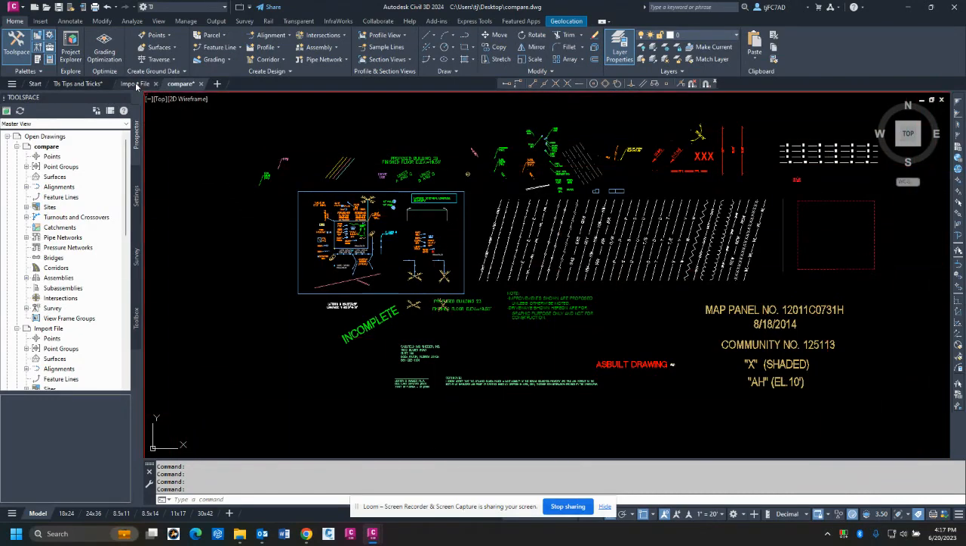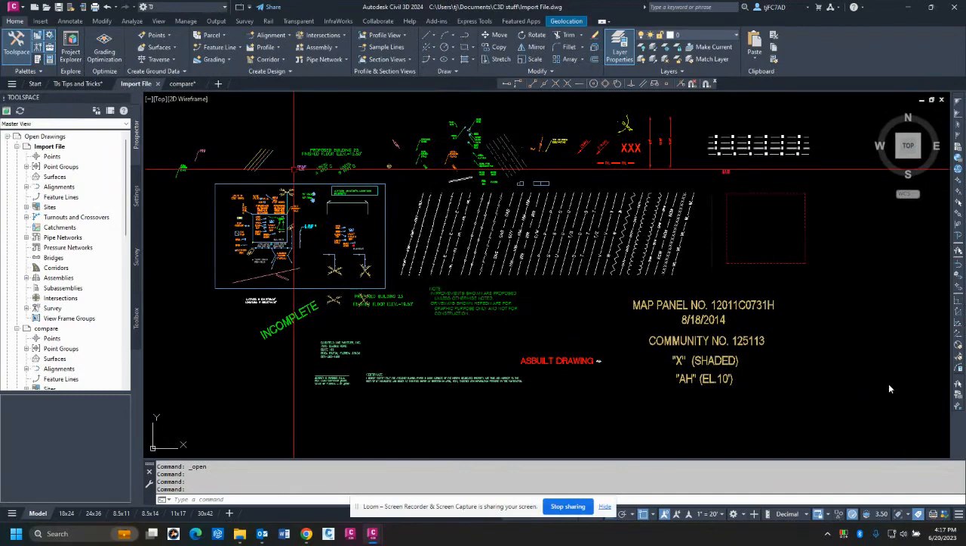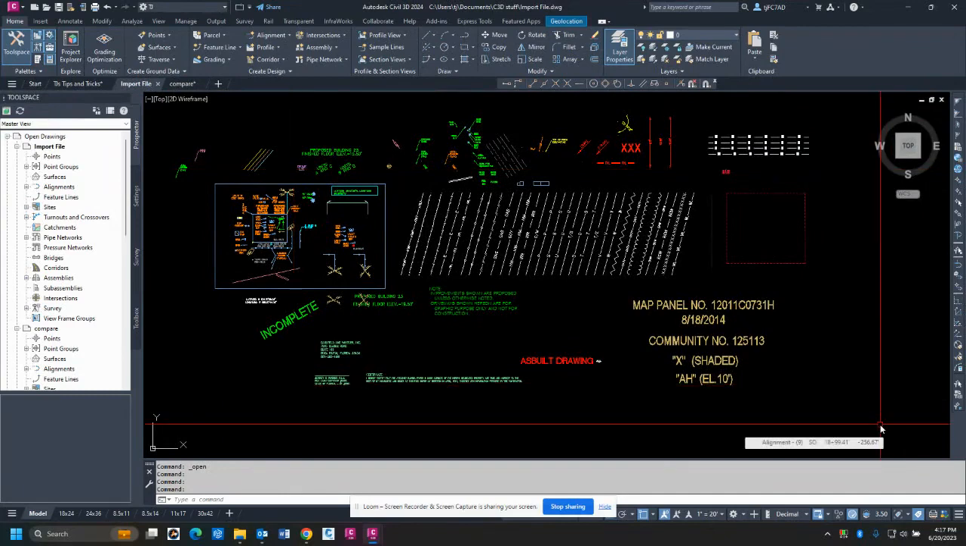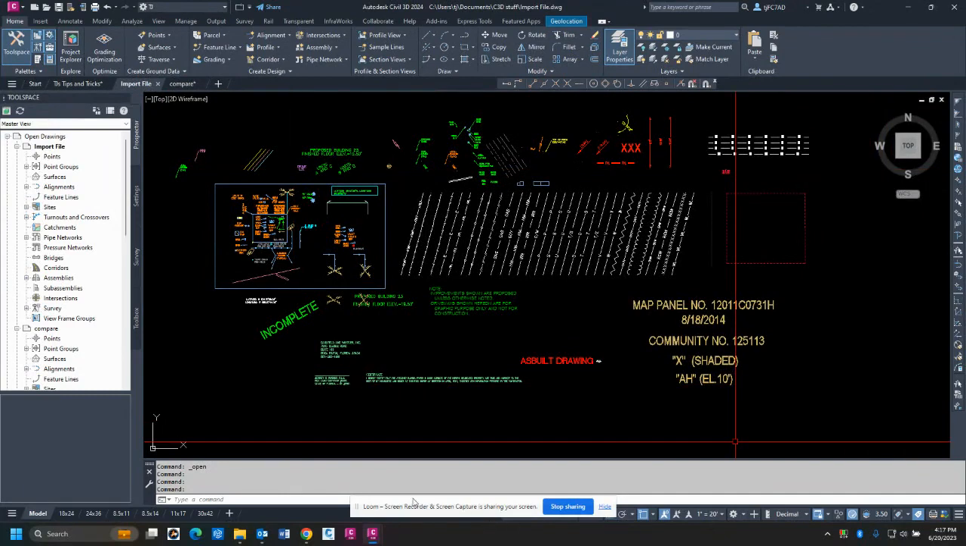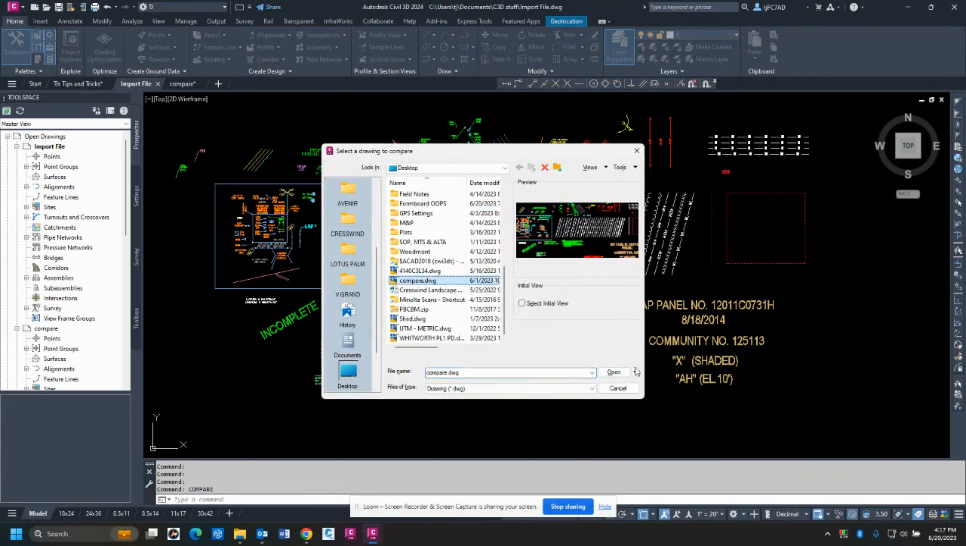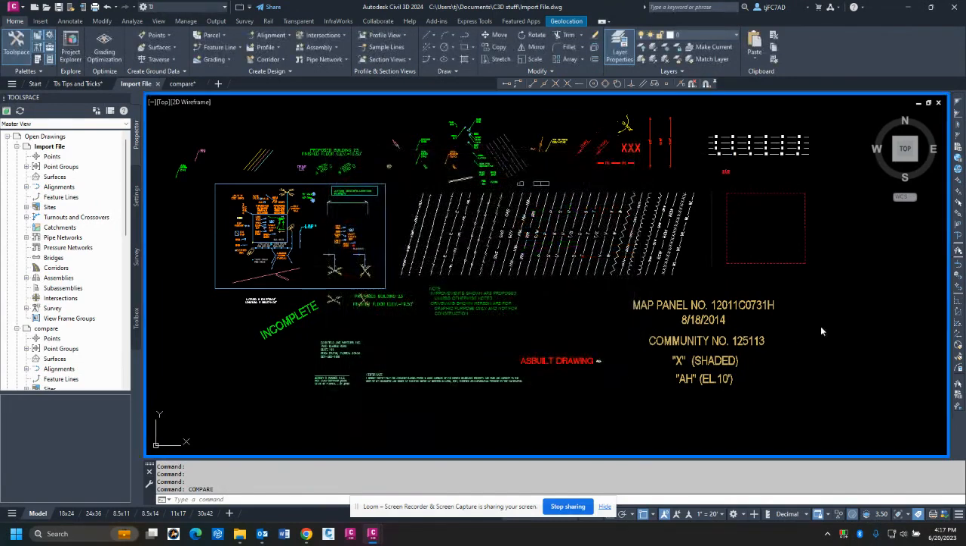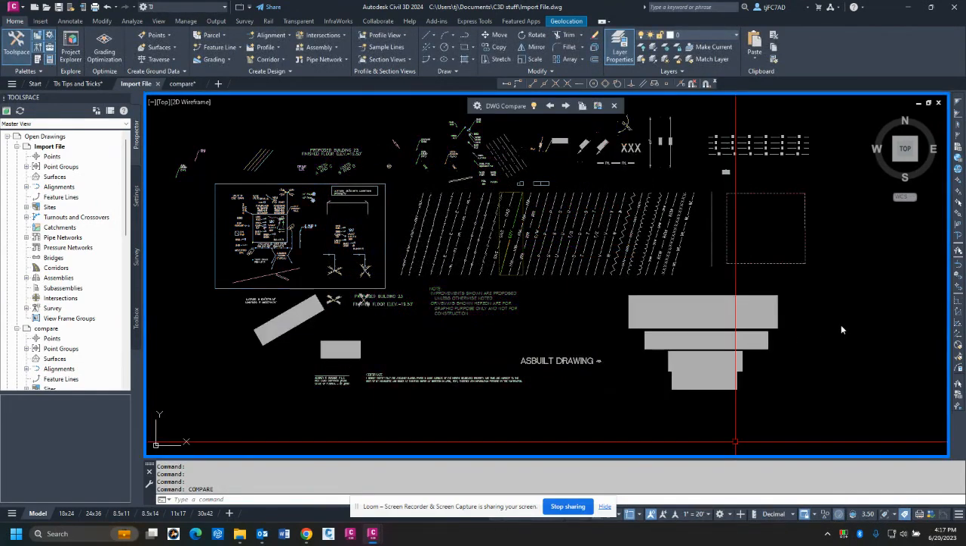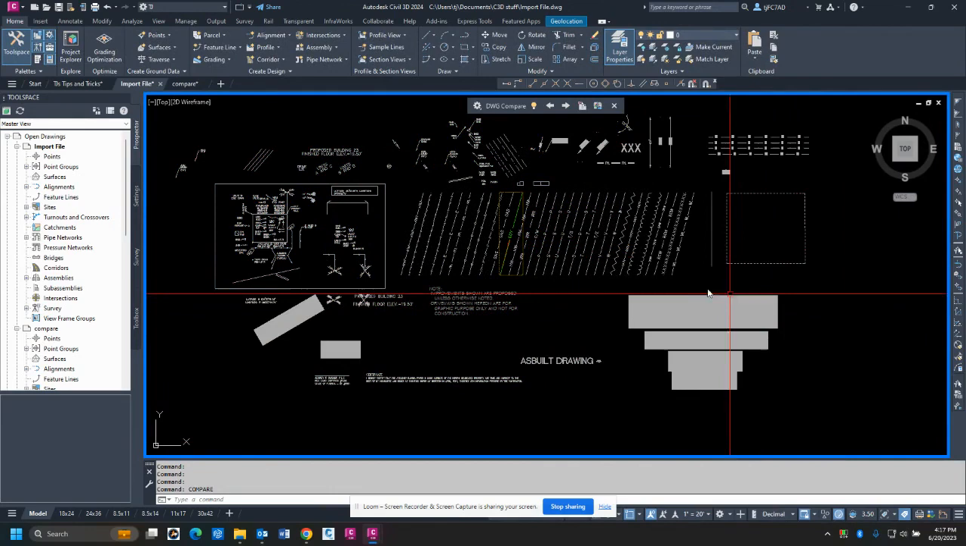Here, I'll go back to my original one. And it looks the same. So we type our command compare. And then we pick the drawing that we want to compare it to. And we will see instantly what has changed.